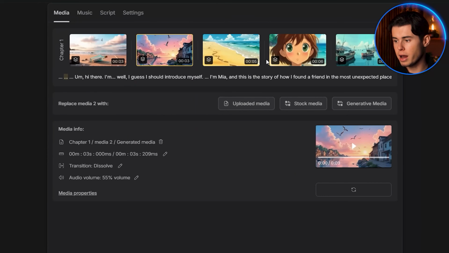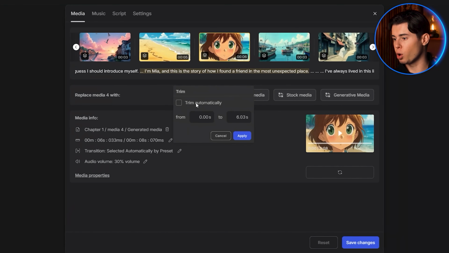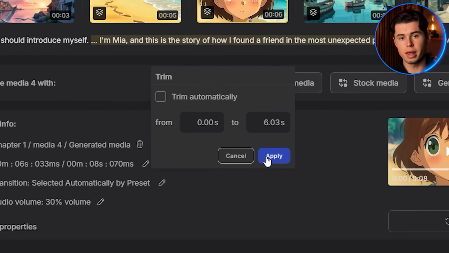Another thing you can do is change how long a scene stays on screen. For example, this scene right here is 6 seconds. We can change this by unchecking this button. So if you want to have a shorter scene or a longer scene, you can do so by clicking apply.